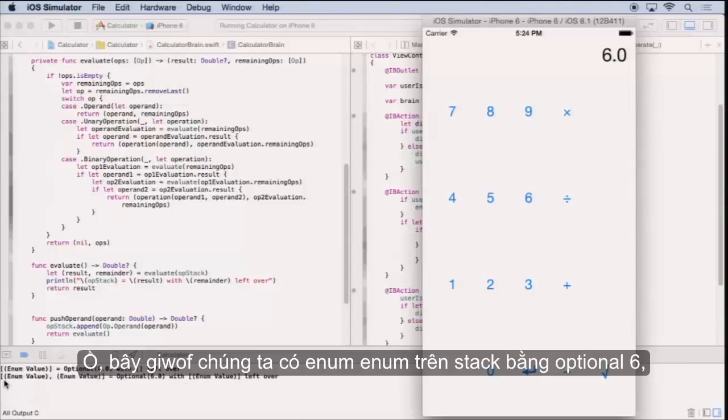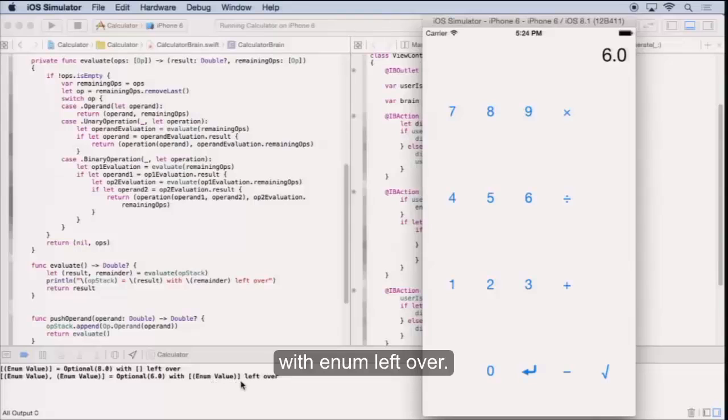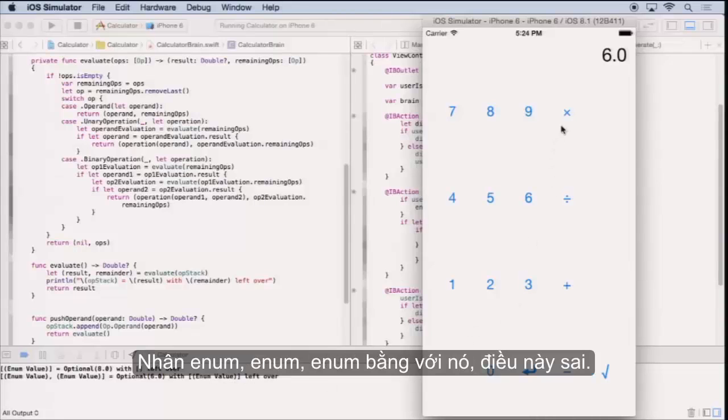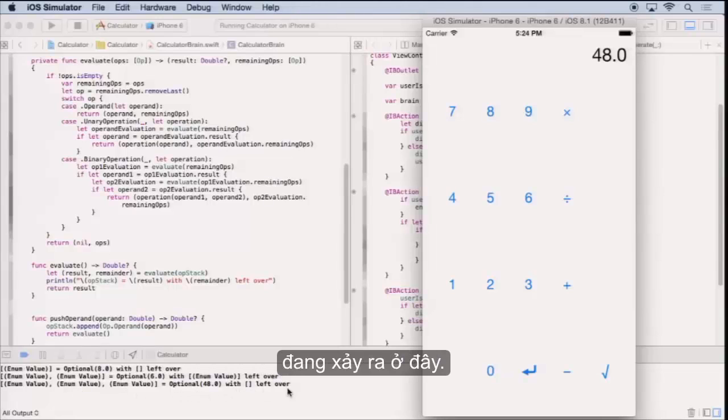Oh, now we have enum on the stack equals optional 6 with enum left over. Oh, that's not so good. Times... enum equals it with... this is terrible. I can't understand what the heck is going on here.